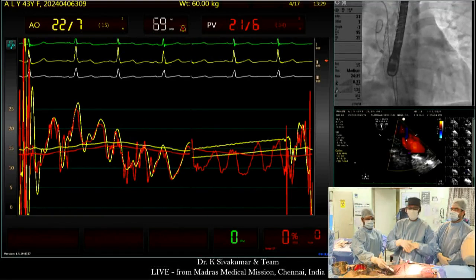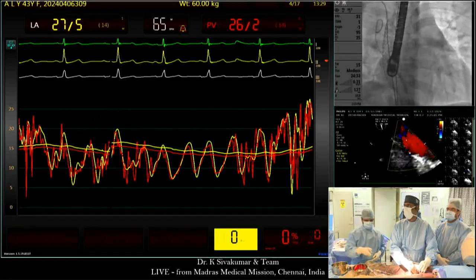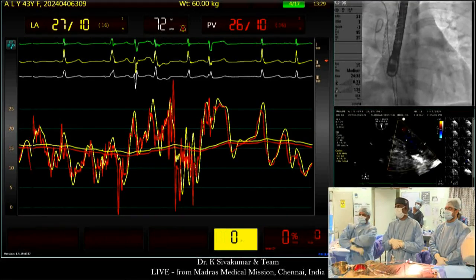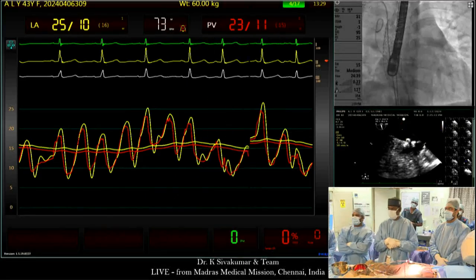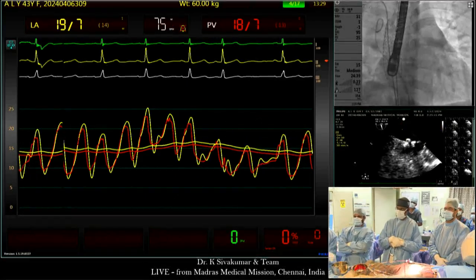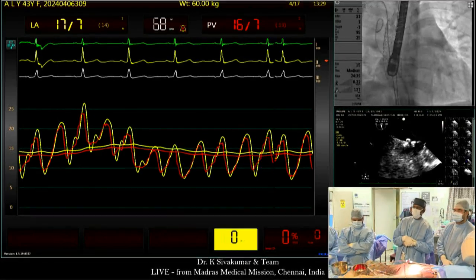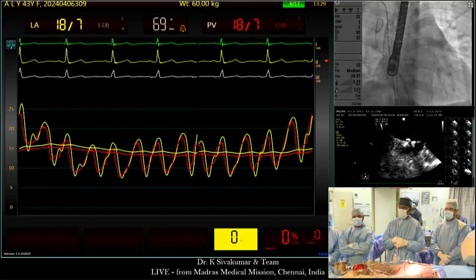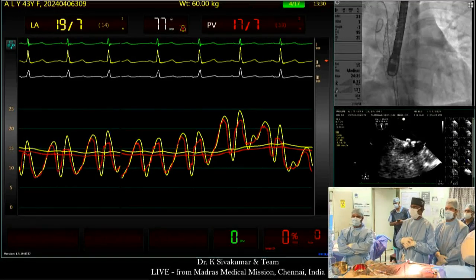So this is the right upper pulmonary vein. This is the right upper pulmonary vein to left atrium. Can you see the hemodynamics I am showing bigger? Is the picture seen, Z? Hello? Yeah, I see. Okay, the pressures are good. There is no gradient.